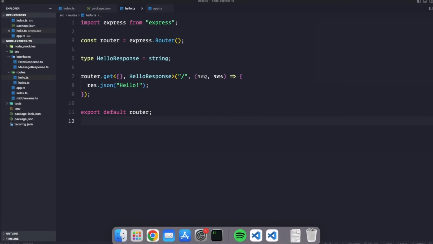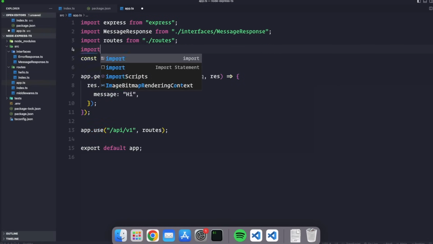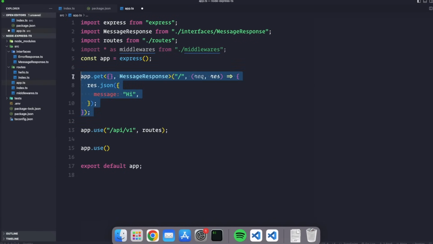In our API, in our app.ts, just underneath here, we are going to import everything as middlewares from the middlewares function. And here we're going to create API use, the same thing as use. So as you can see here, this is the first step. The second step is going to use this routes, and then the third step here, I can use the middleware.